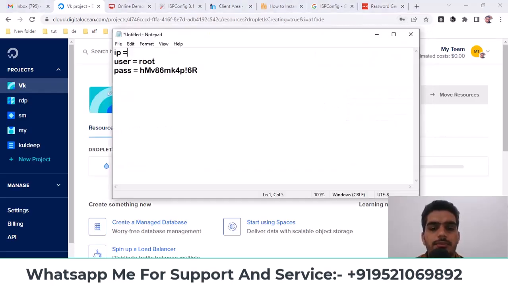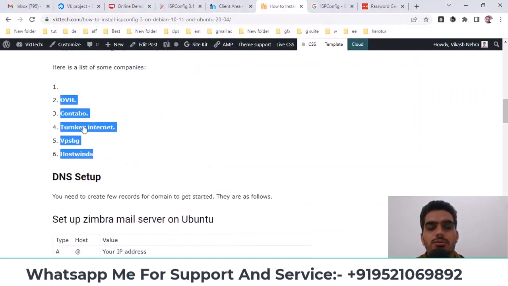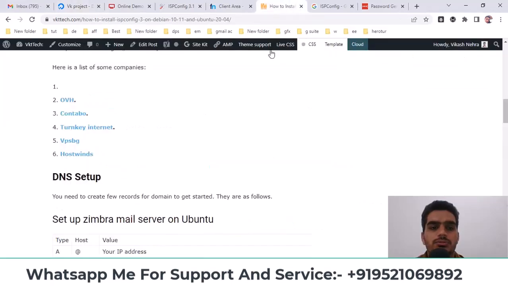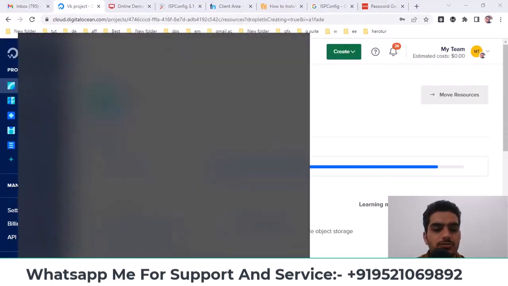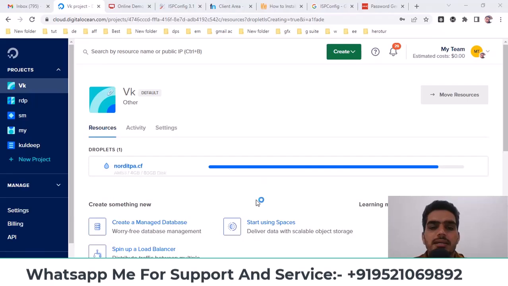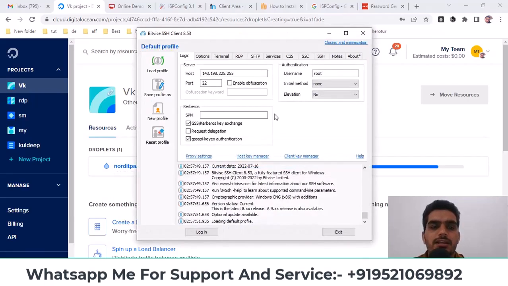While the droplet is being created, you'll receive the IP address. I'll note down all the details here. This is my domain. When you get a VPS from any provider, you'll receive the IP, username, and password. Now, I'll open the Bitvise SSH client software. I prefer using this because it's more user-friendly and includes all necessary features like file management in one place. It's better than PuTTY, though you can use PuTTY if you prefer.